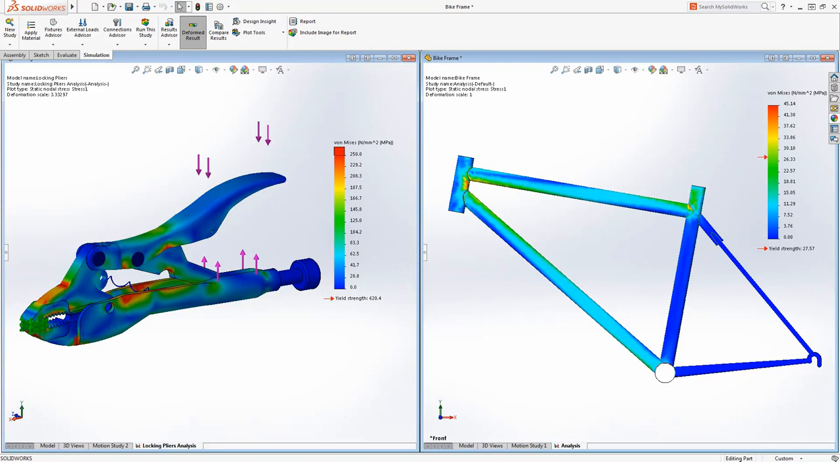Using SOLIDWORKS Simulation, finding answers to common but challenging design scenarios like connectors, welds, and fatigue is easy, giving you time to focus on more critical elements of your design and ensuring your design is right the first time.